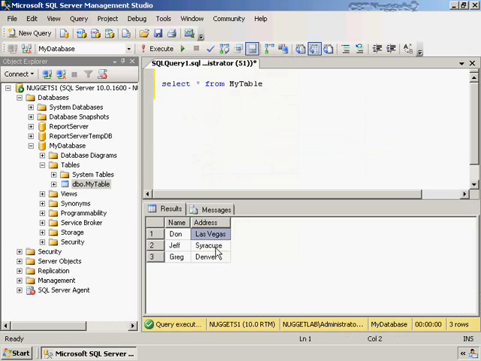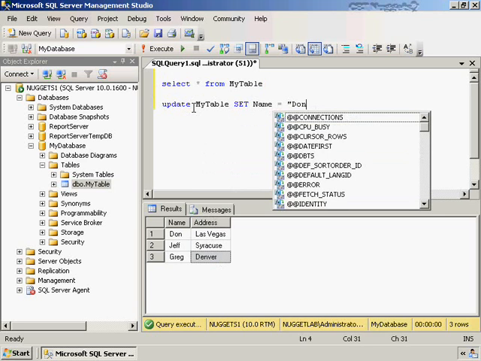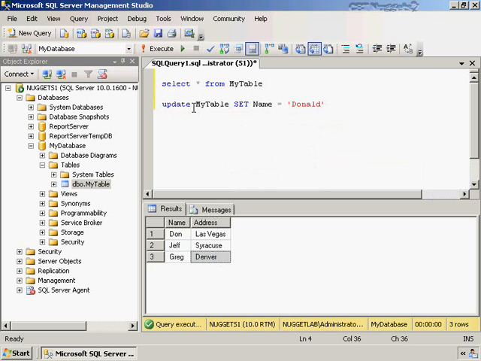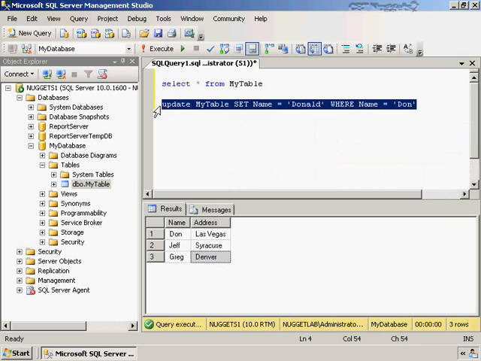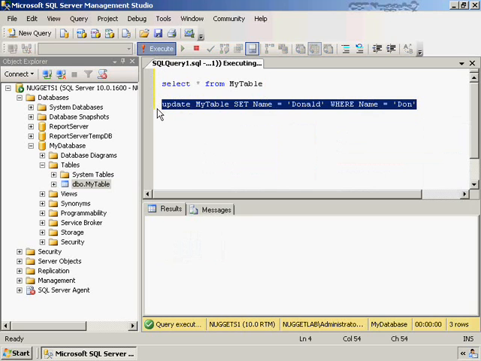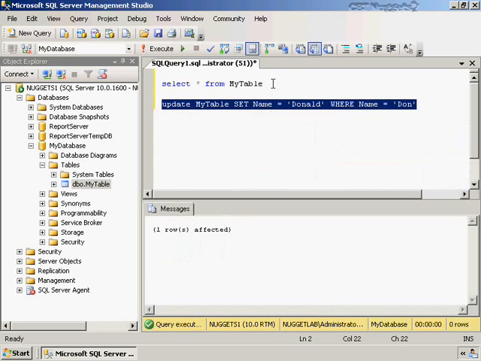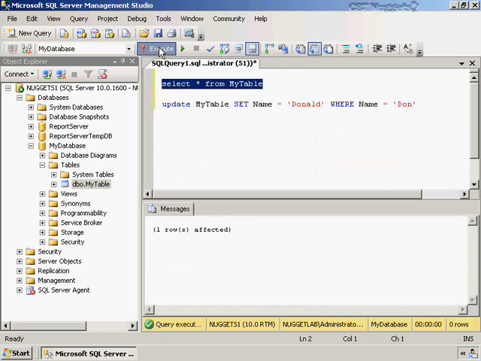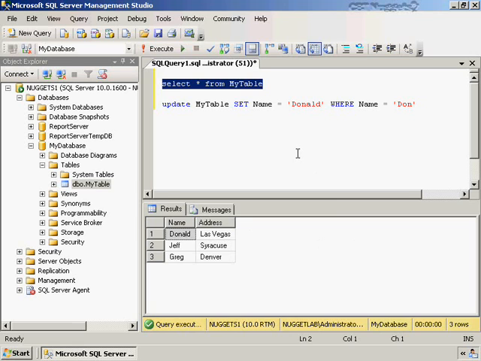Now I can't actually edit this here. This is a read-only view. If I wanted to change this data, I would update or execute another query. Let's say update my table, and we're going to set name equal to Donald. Oops, single quotes for strings, Donald, where name already equals Don. I'm going to highlight that, and by highlighting and clicking execute, I'll only execute the highlighted query. Okay, so that affected one row. Let's highlight and execute this query, and we can see that it made the change.